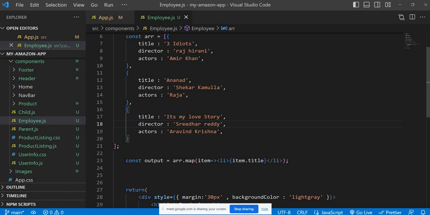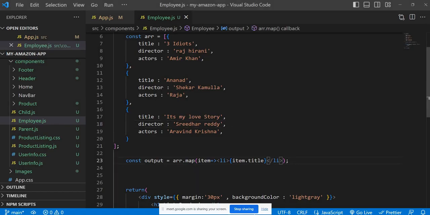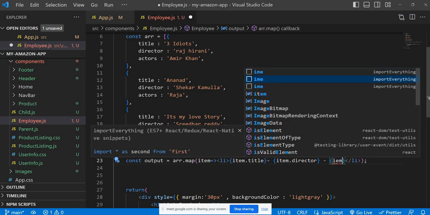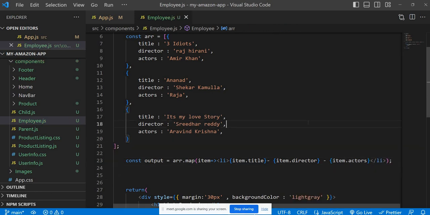So it's a title we just displayed. And if you want to display the director name also, what you can do, so item dot director. Same way, item dot actor. Suppose you have the actors' information in an array or another object, you can just, with the help of dot notation, read those values properly and display them. It's just for understanding purposes.